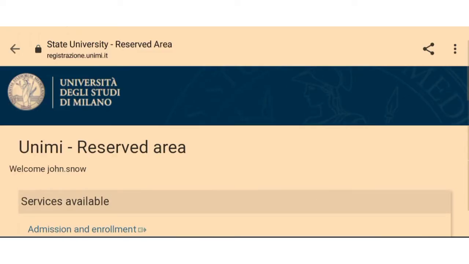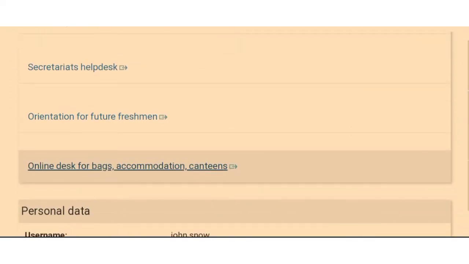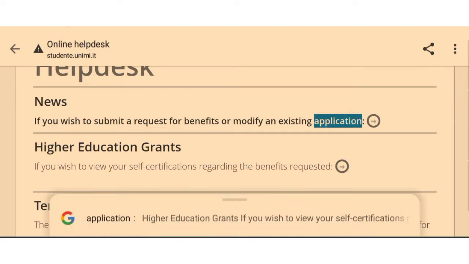So yes guys, I have registered as Jon Snow, and now if you have to apply for the scholarship, you will have to go to this online dashboard: bags, accommodation, canteens. First one, I wish to submit a request for benefits or modify an existing application.